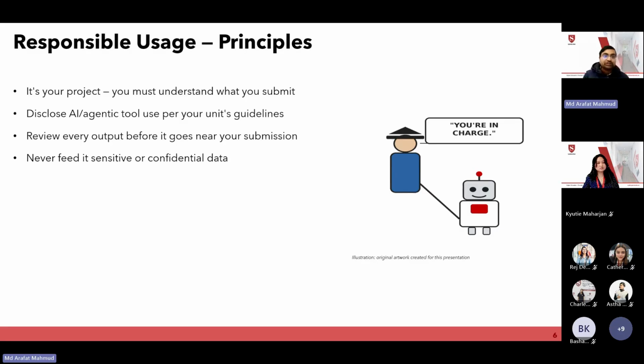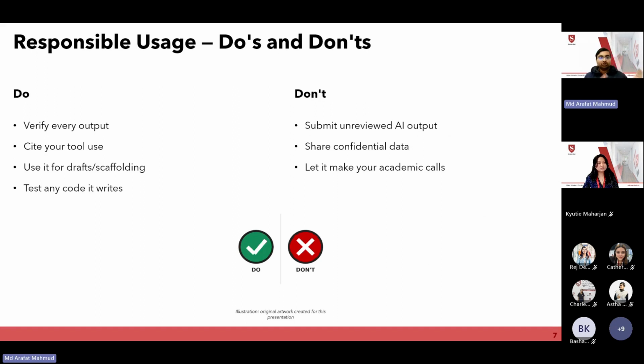You have to disclose the usage of AI or agentic tools according to your unit guideline. Review every output before you submit it. Another important thing is we should not feed any sensitive or confidential data to this agentic AI. What if there is a data leak? So obviously no confidential data should be input into any agentic AI. So, the dos and the don'ts.